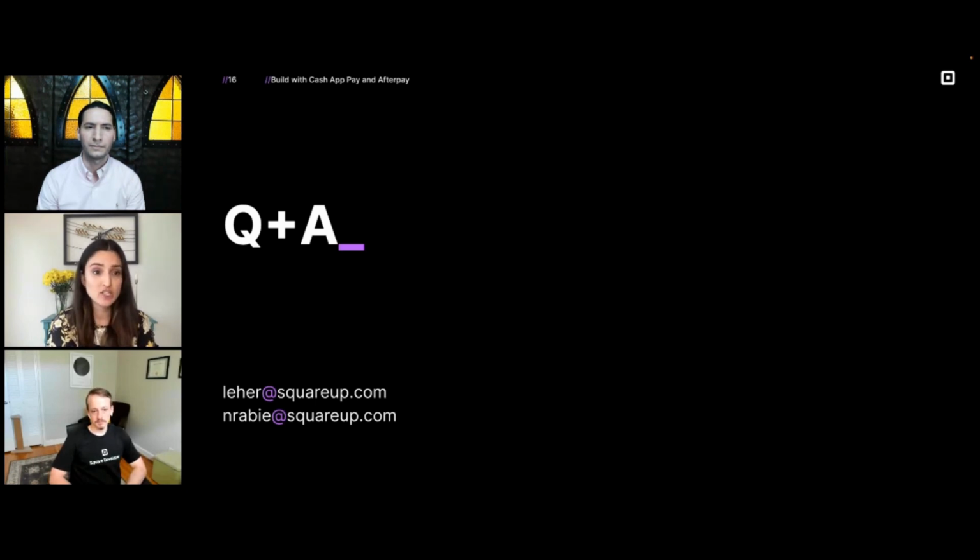And actually, both Cash App Pay and Afterpay are also available on the new Checkout API, and it is included as a pre-built integration into Checkout API. So it doesn't require any additional code that you would need to write. So we really make it as simple as possible. And the idea here is that you're able to serve new demographics of customers and drive more customer retention and loyalty.